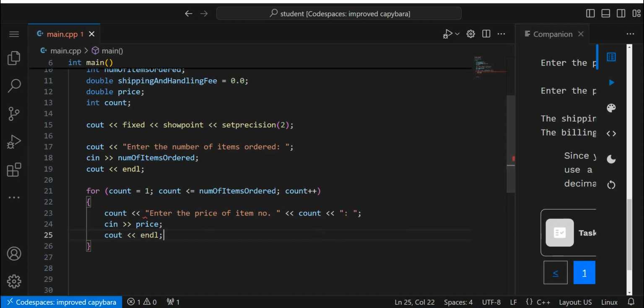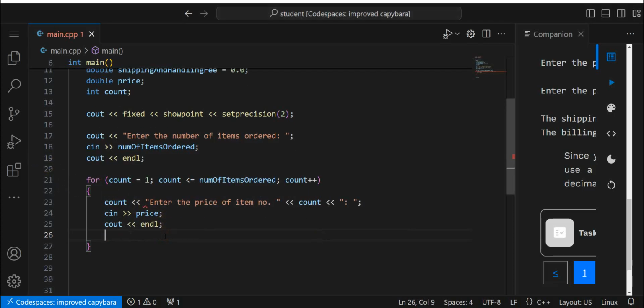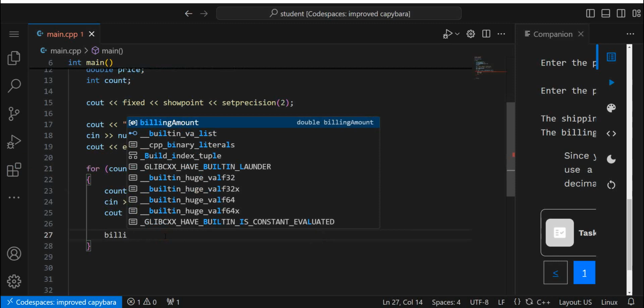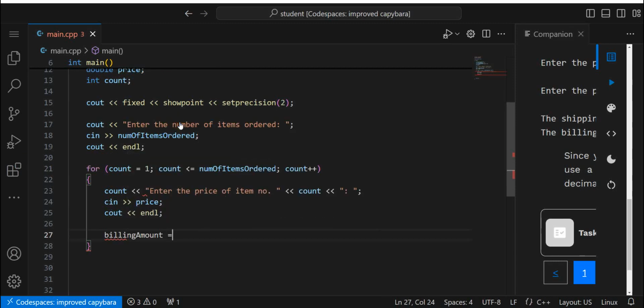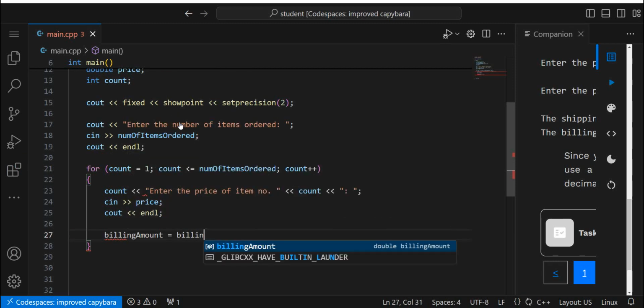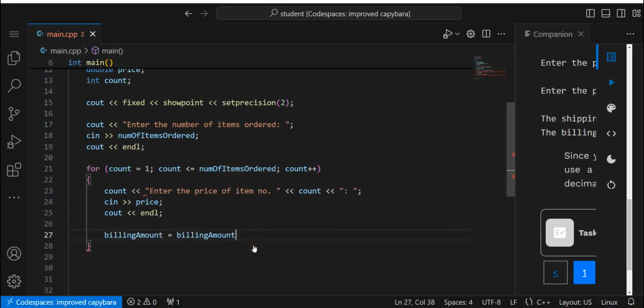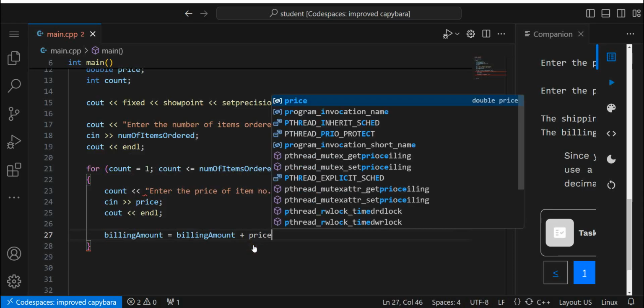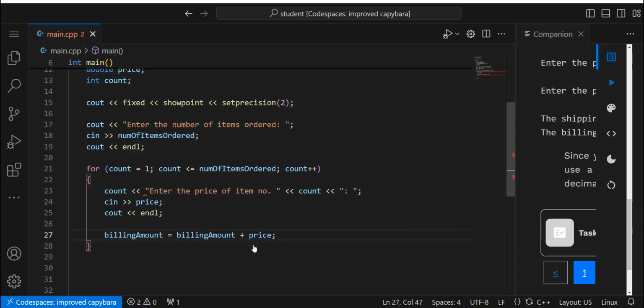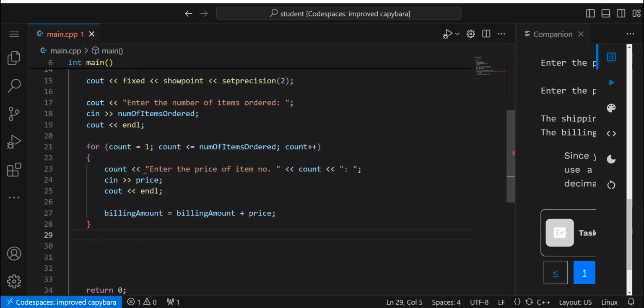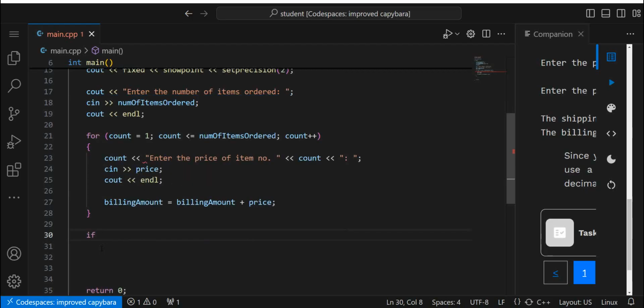And see, we're not done with the for statement yet. We will need billing amount. That's what we do. Billing amount equals billing amount plus price. Alright, sounds simple enough. So let's step out of this. We're done with that for statement. So let's add an if after that.